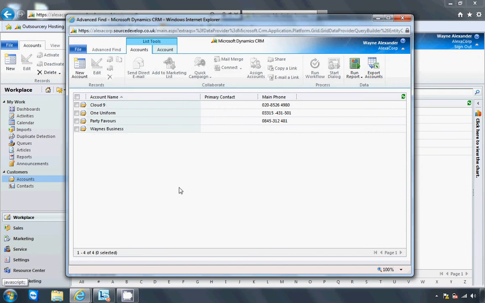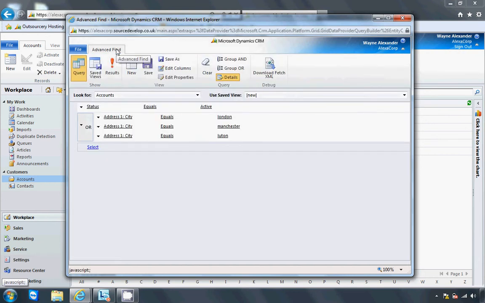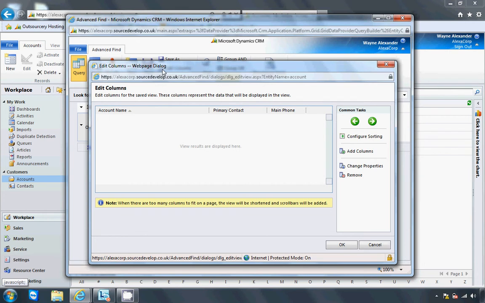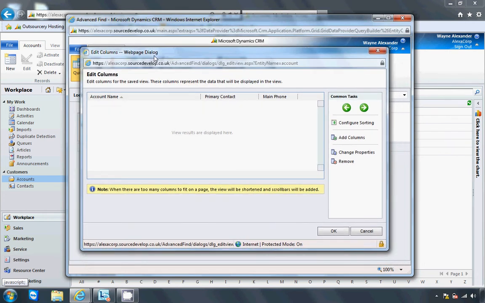Okay, when I click on results, you'll notice the system shows me account name, primary contact and main phone. That's fine, but what if I want to see other data when I click on results? Well, I'm going to go back to advanced find. There's actually a button within the ribbon called edit columns, and edit columns, if I go ahead and click on it, gives users the ability to change what columns they see when they click on results.